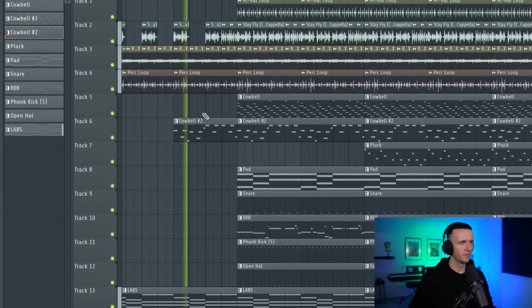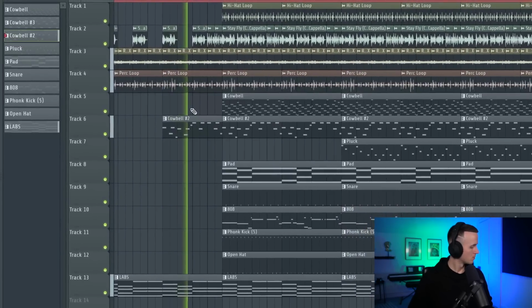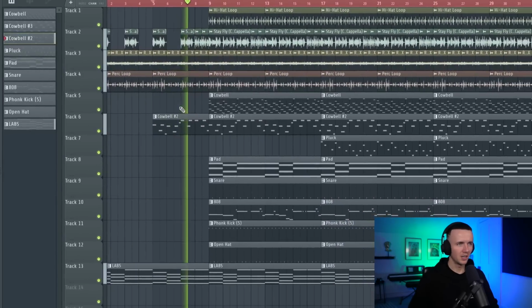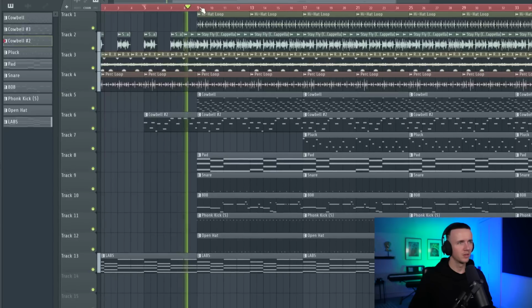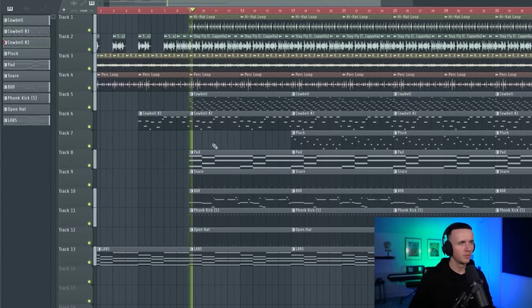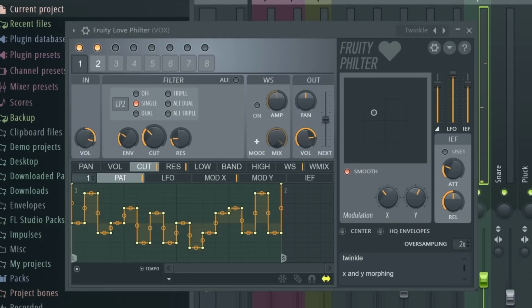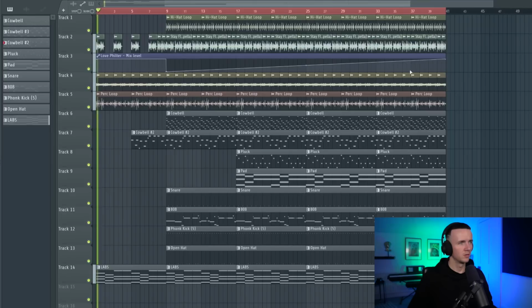Yeah, okay, so yeah, this cowbell can come in. Sounds slightly off, but I kind of like it. It matches this one more. One more thing for the intro. I'm going to add love filter to the vocals. I'm going to add this twinkle preset and then I'm just going to automate it.